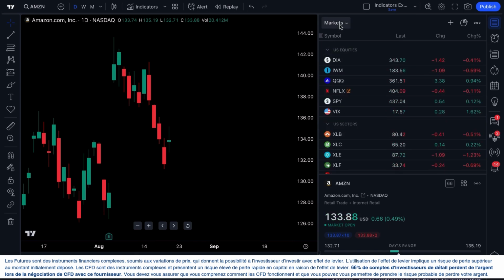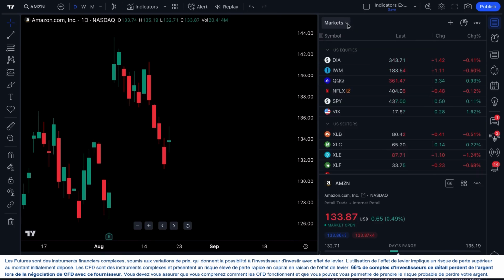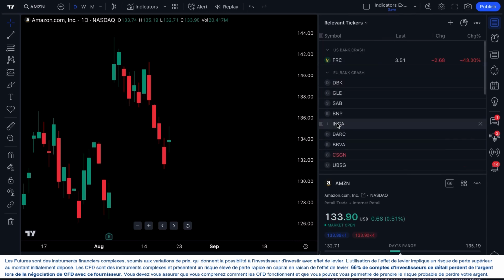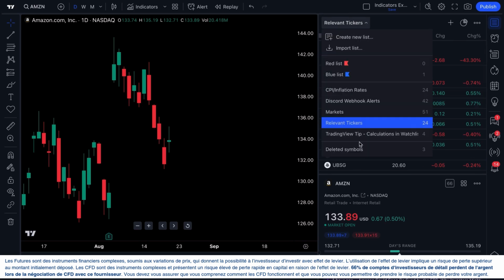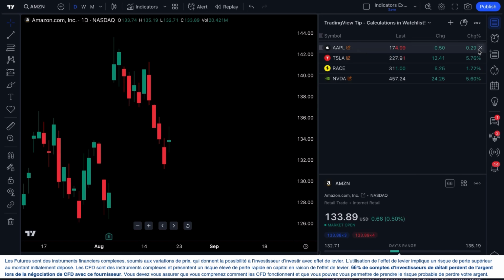What we're going to do is also now show you how you can have multiple watch lists. So you're going to see a drop down here. This watch list is called markets. We click to open it. And what we can do is open up a watch list that doesn't have any sections at the moment. So actually this one says example of a section, but let's delete this.